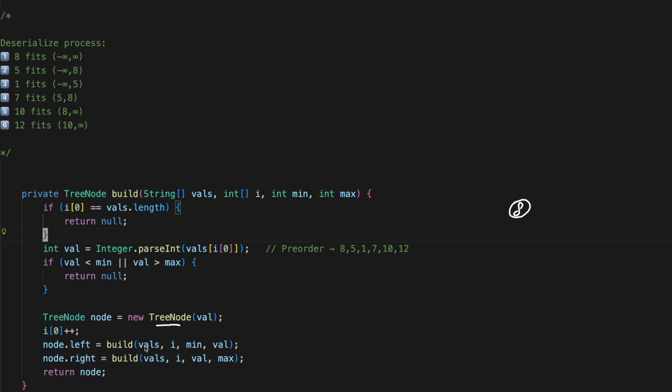So for the left, what are we passing? We are passing our values, our array of the string, and also our index, which we are incrementing here. And also we are passing the minimum and maximum value. Now this value 8 becomes the maximum value for the left, which means that whatever comes to the left of 8, the maximum value for it is 8.